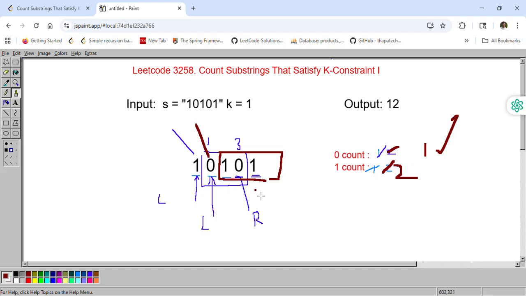And how can I calculate how many substrings there are now? Right minus left plus 1. Right is at 4, so 4 minus left. Left is at 2.